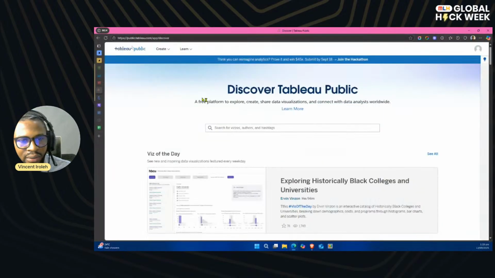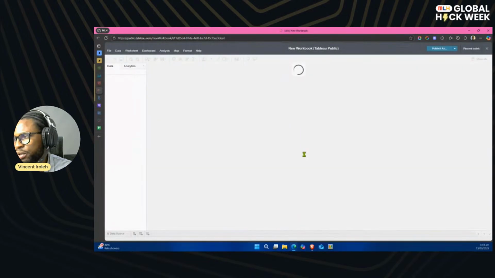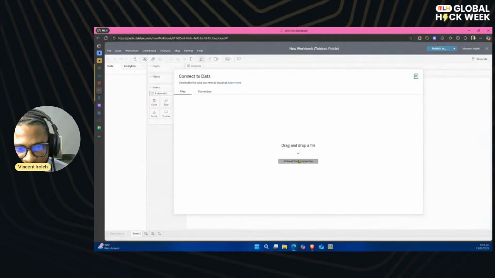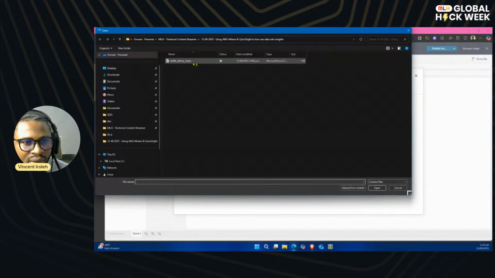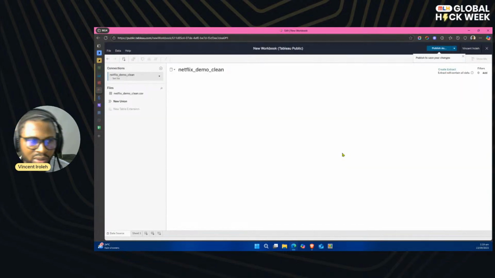But let's see. So when I tried it with Tableau, I'm just going to use the web version. Though the desktop version is more rich, I think I'll stick with this. So I'll plug in our CSV file. Okay, I think that works now.